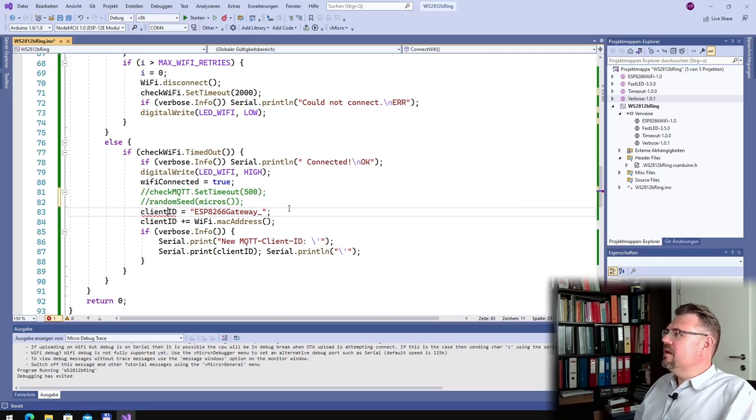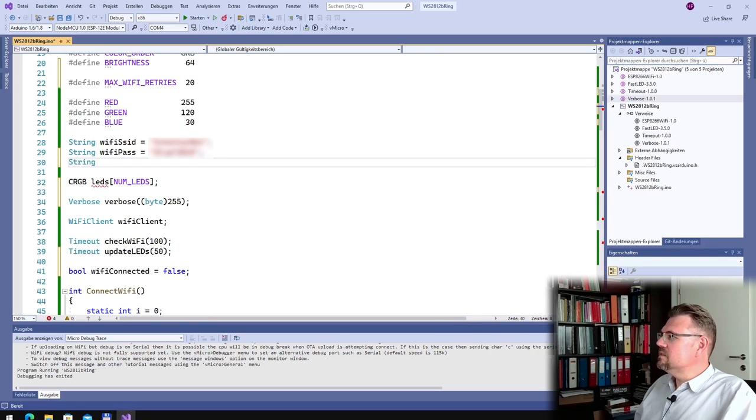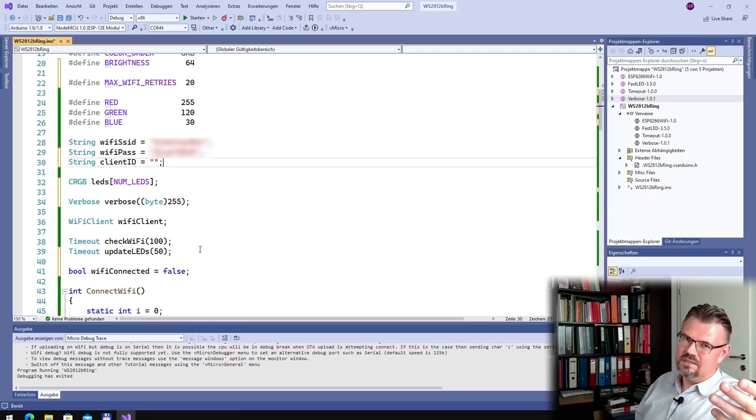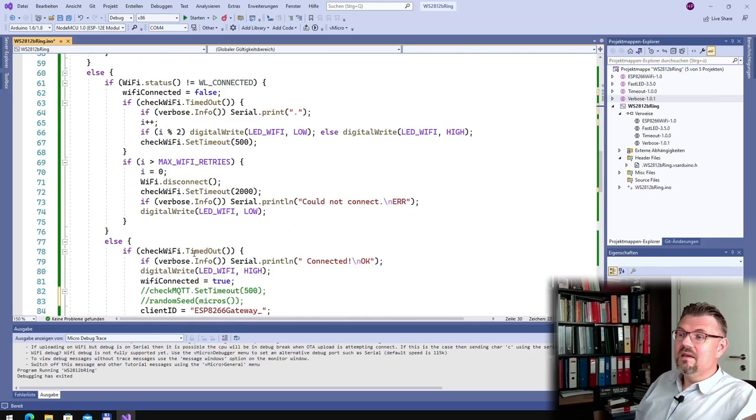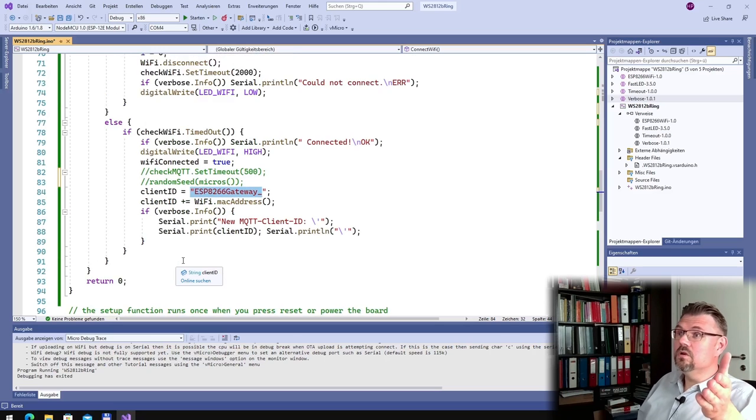And the client ID. Okay, the client ID is also a string. This is already prepared for the client ID for the MQTT broker. Every client which is connected to MQTT needs a client ID, and this client ID is automatically generated here. It's called ESP8266 gateway, underline, and then we have the MAC address, and therefore every client is unique. That's the reason for this. So as soon as we connect Wi-Fi, the client ID is generated for MQTT. Good.